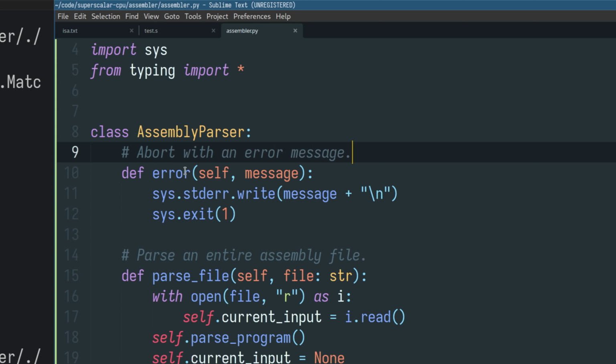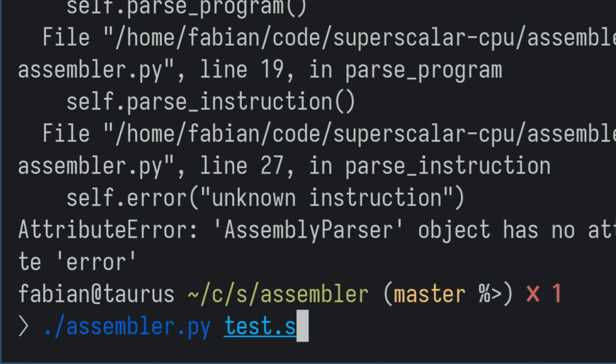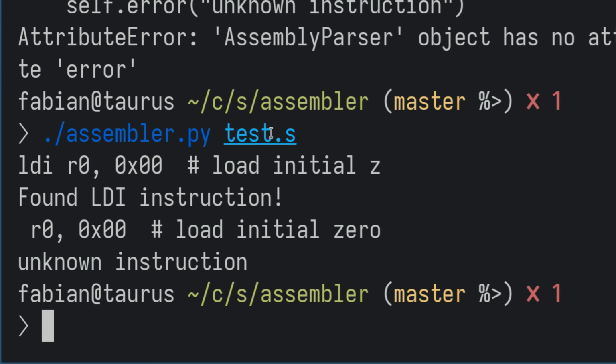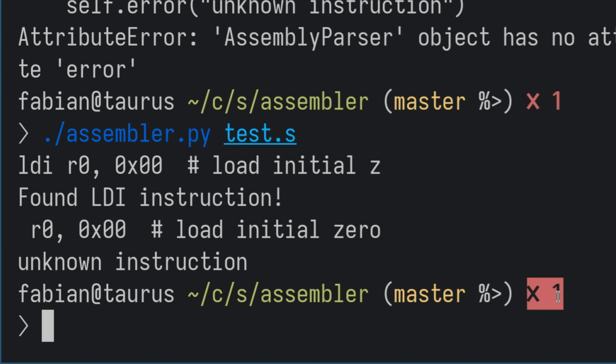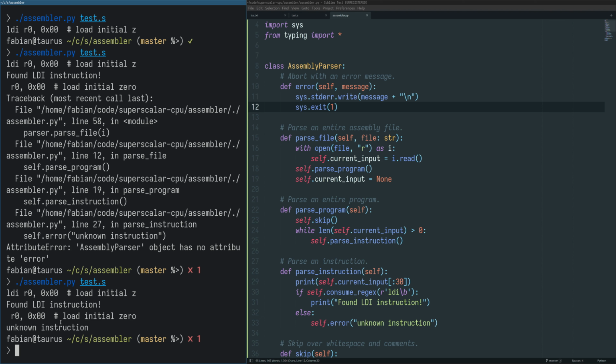And so what we're doing is we're just printing the error message to the standard error output of the program, and then we're just exiting. And indeed, that's what happens. We see unknown instruction and the exit code is 1, indicating that an error happened. But it would be kind of cool if we could see what actually went wrong, where in the file we are, and what was the input that actually tripped up the assembler. And I think there's an easy way for us to get that.